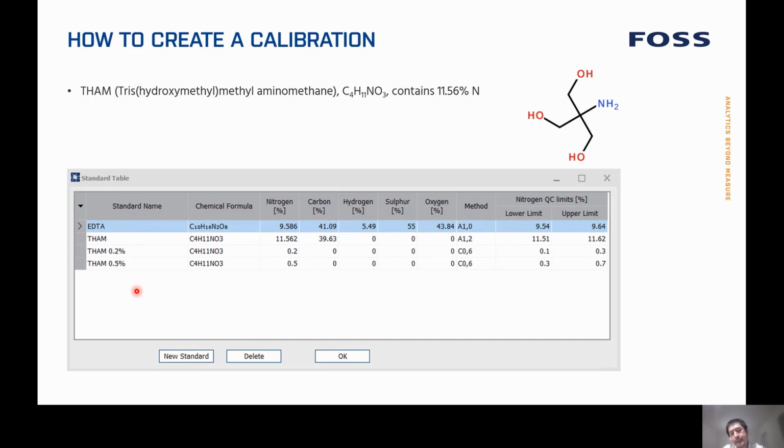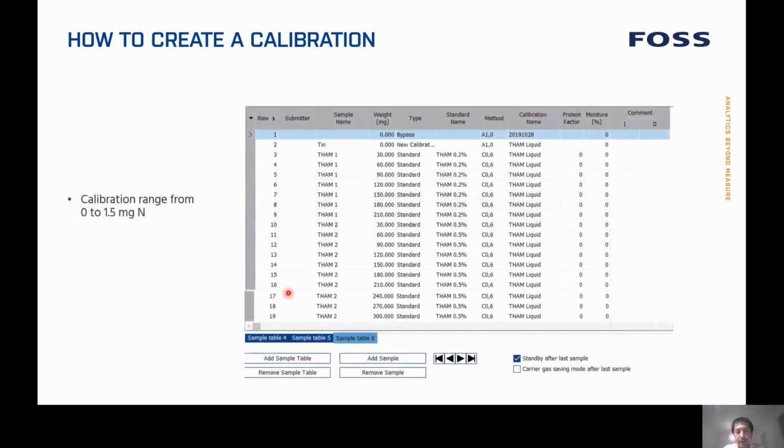So you have to enter the TEM information as shown in this table. If you have 2 TEM, these are standard pure chemicals: a 0.2% TEM, so the nitrogen content is 0.2, and a 0.5% TEM, so the nitrogen content is 0.5. Then you can start to create the TEM calibrations from 0 to 1.5 milligram nitrogen. And this is one example of how you can create it.